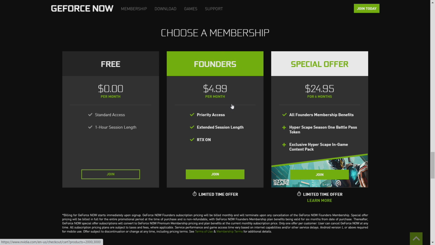Next up, we have the Founders Edition, $4.99 a month, priority access, extended session lengths up to 6 hours, and RTX on. This one does support RTX, so if you're into playing Metro Exodus with RTX on, but you don't want to fork out the cash for a card that supports RTX, $4.99 a month here, and we can run the games that support RTX at 1080p 60, with RTX on, obviously.